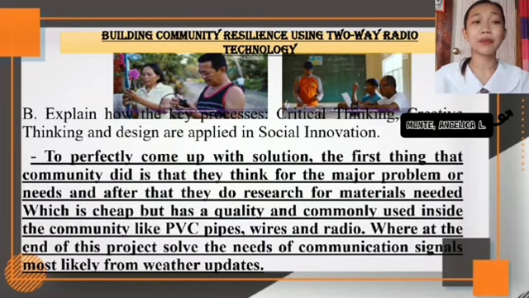Number two question is, explain how the key processes, critical thinking, creative thinking, and design are applied in social innovation. To come up with a solution, the first thing the community did was think about the major problems or needs. After that, they did research for materials needed, which are cheap but of good quality and commonly used inside the community, like PVCs, wires, and of course the number one need, the radio. At the end of this project, they solved the need for communication signals, most likely weather updates, because they are living on an island.